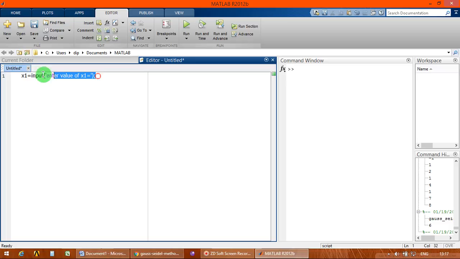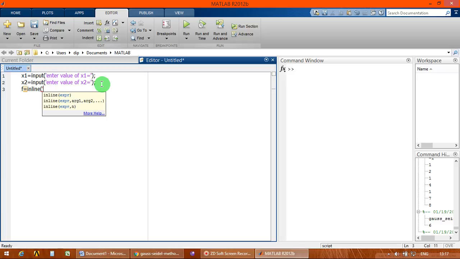Similarly we have to define x2. These are the user inputs, so that's why we define them. So the same for x2. Now first we have to define a function. Suppose we define the function name as f, which is equal to inline in brackets, inverted comma, cos of x minus x, close the inverted comma and the bracket, with a semicolon. So that is the complete definition of the function.